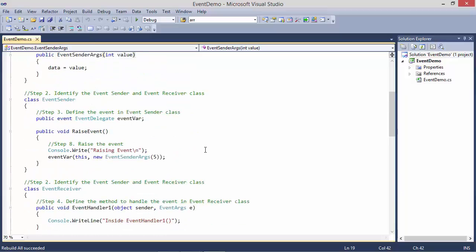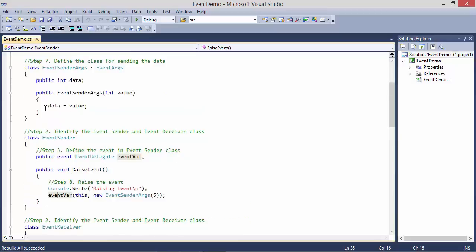And step 8, raise the event. So here we are raising the event. We are using the event, and here we are passing the data. We are creating the object of EventSenderArgs, and we are passing the value 5. So data is initialized with value 5.